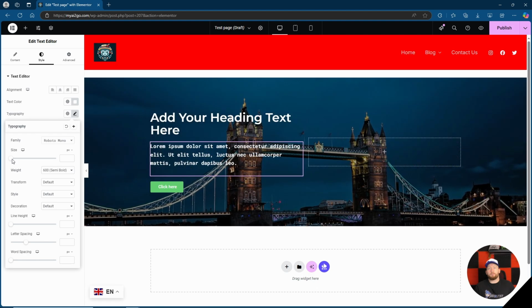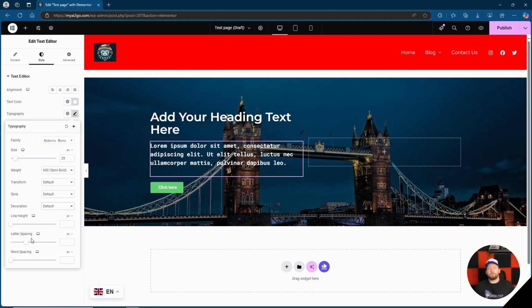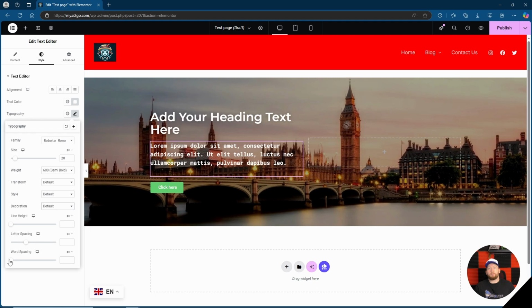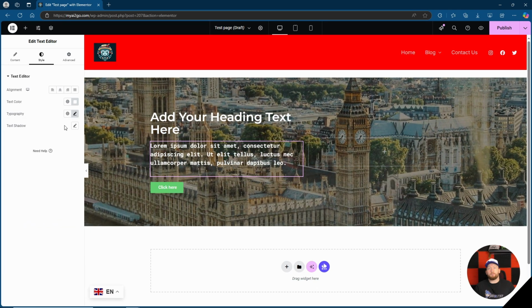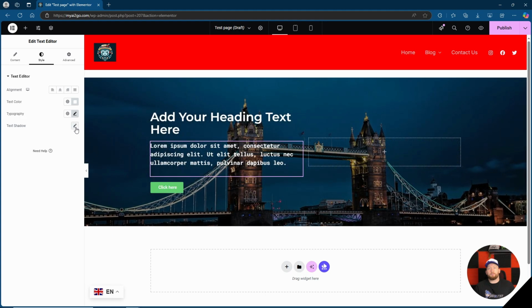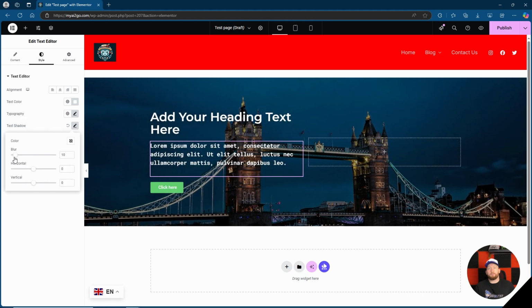You can also change the size accordingly, and the line height or letter spacing. In this case you can even change the word spacing, which is quite handy because the word spacing is quite large on this text. Again, for this instance I'm going to go for a text shadow. This is only because we've got a dark background.